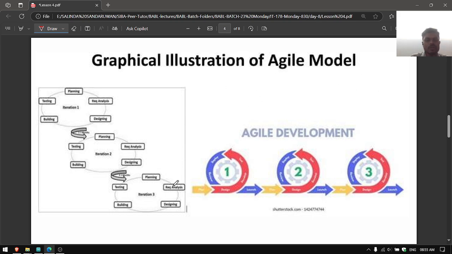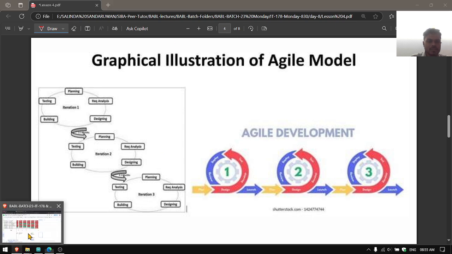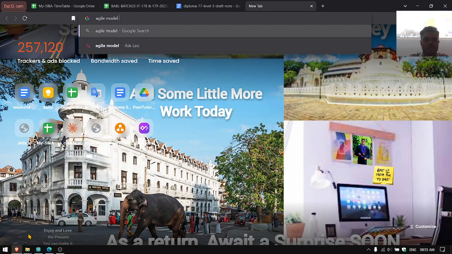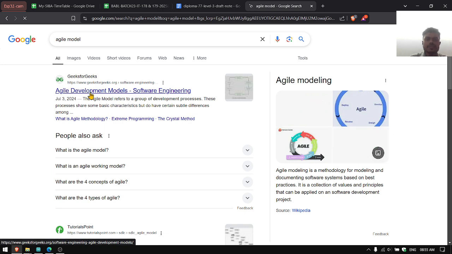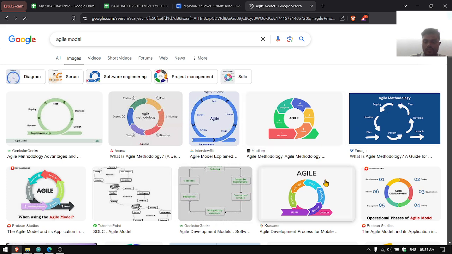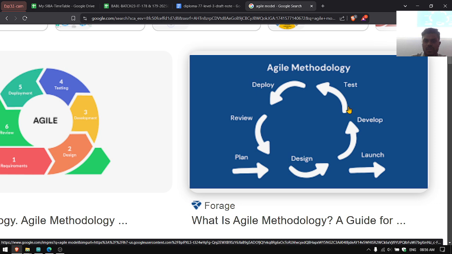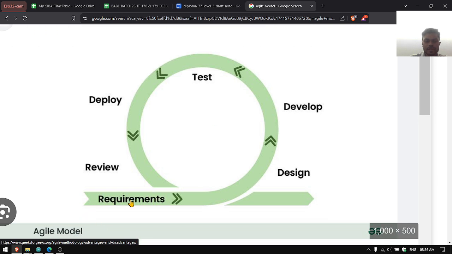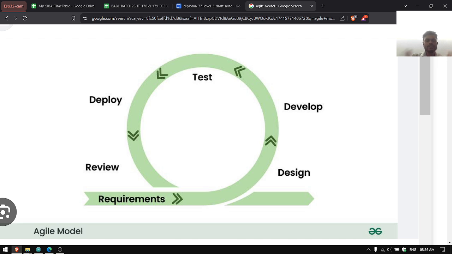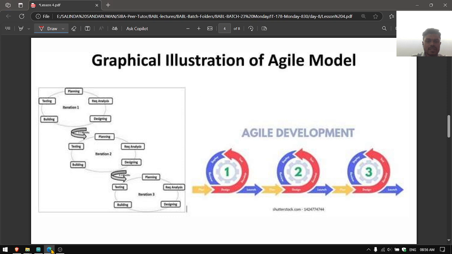Graphical illustration of the agile model. I will show you some clear images, as it is not clear here. Agile model, right. So here in this website, I will update the resources so you can find more about these life cycles. Here we have a graphical representation. Can you see plan, and here design, develop, test, deploy, review, and again here requirements, design, develop, test, deploy, review. Again you can insert requirements. So it's a cycle, but we couldn't find this type of graphical representation in the waterfall model. It's just a step by step process. So later on we'll compare other models with the agile model. So this is the graphical representation.